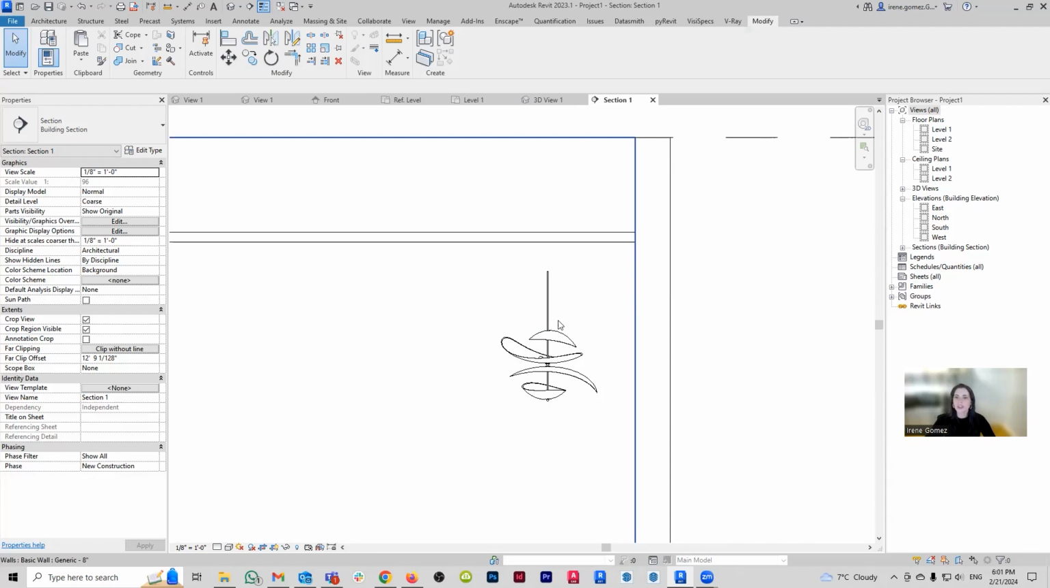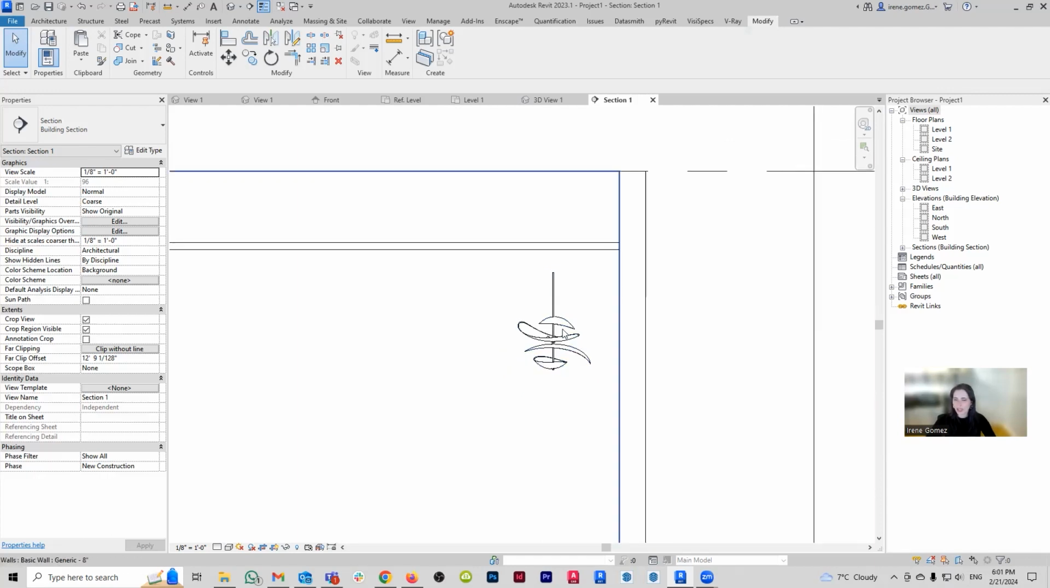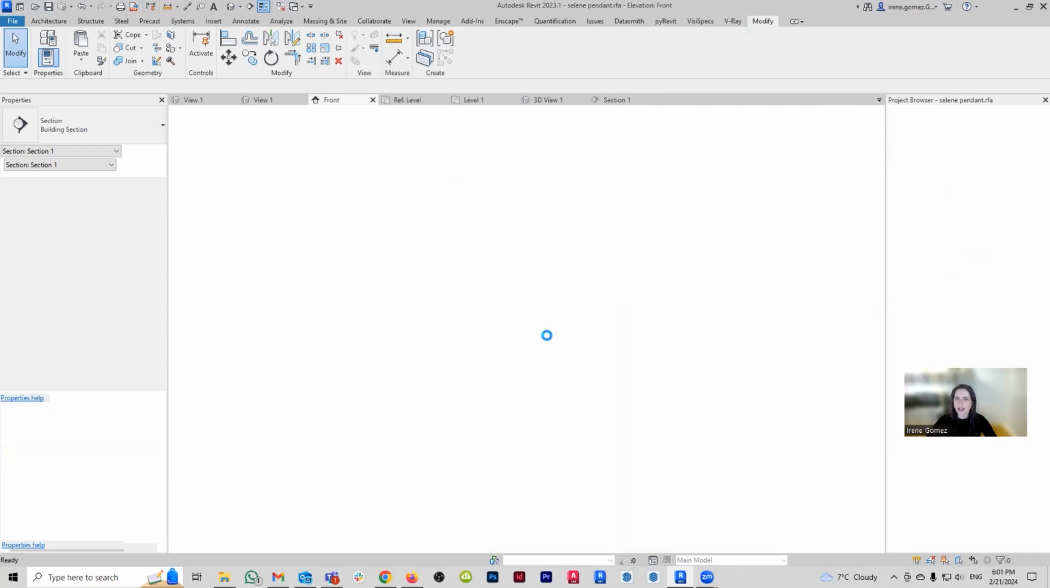So what I need to do is I need to make the pipe element parametric. That basically means that I should be able to move the height of my lighting fixture overall and then independently move the height of the top here. So let's go back to the family and see how to do that.